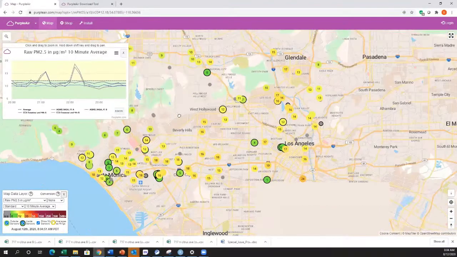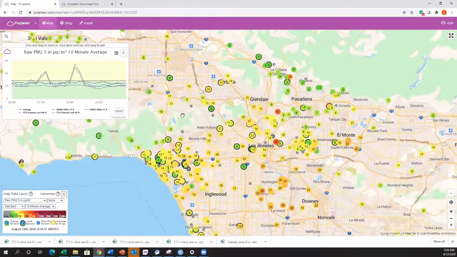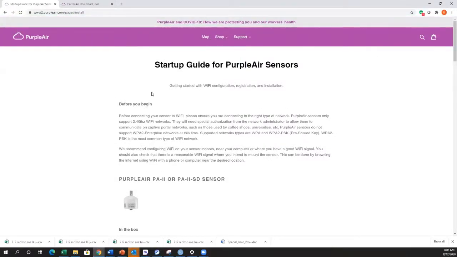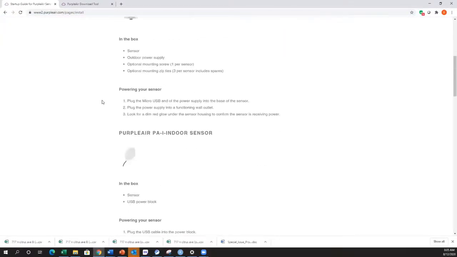So this is a great tool to view and access your data. There are some other tools if you have programming skills that you can use, and you can read up about those on the PurpleAir website. I'll quickly run through the install guides, if you're looking for more information on the installation.